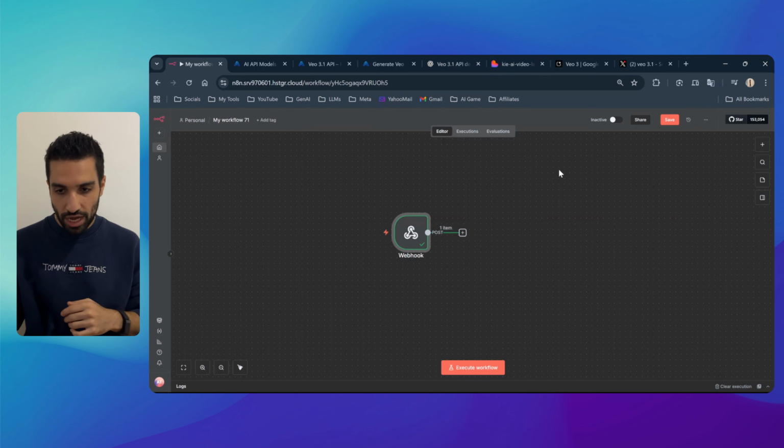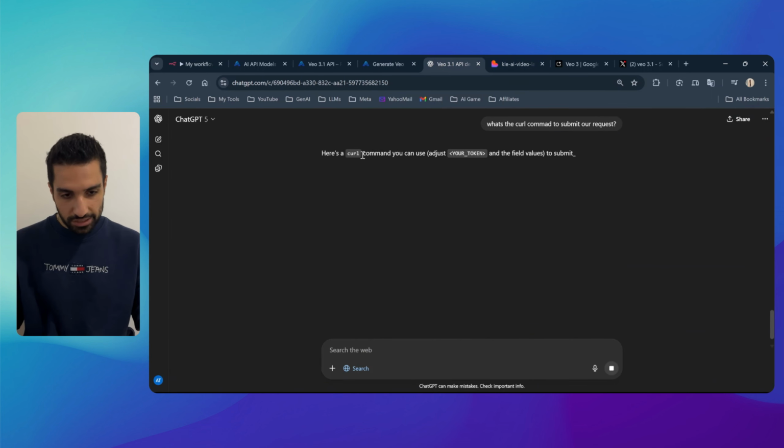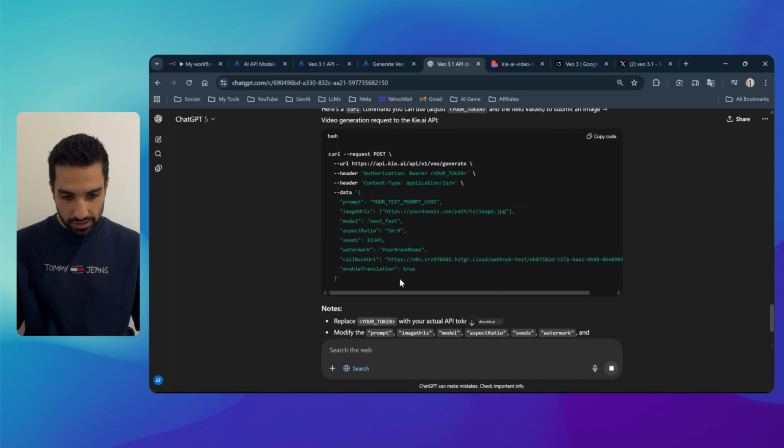But don't worry, I'm going to show you how it works. So let's just ask ChatGPT, and it is just searching, and it gives us this. So this is exactly the request that we have to send to Key AI. We are calling their API, and we are calling the model VO, and our request or our action is generate. So we need to send two headers.